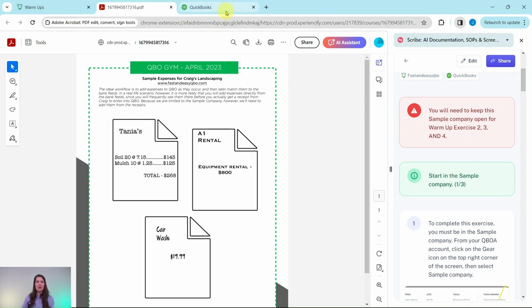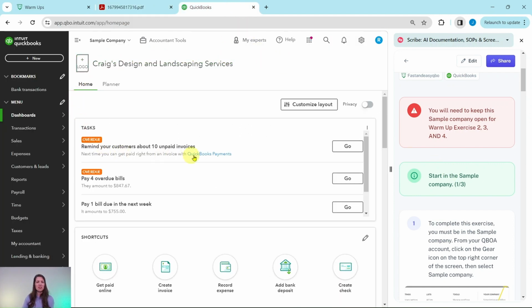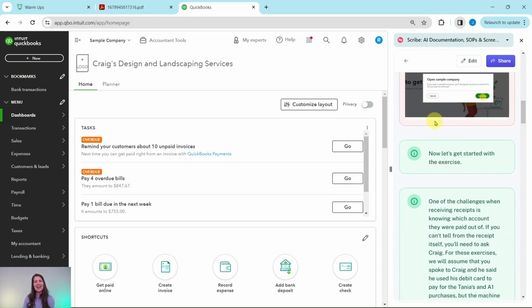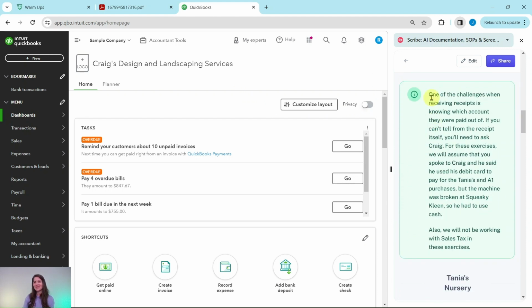I have the sample company pulled up here on the left side of my screen. This is the dashboard and where we are going to work for this exercise. And just as a note here, for this exercise and the 2 following it here in the warm-up section, you will need to be in the same session of the sample company because they all build on each other. So just keep that in mind as you are working through this exercise. But let's go ahead and get started.